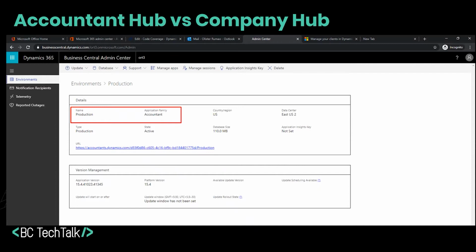Just like you had a Business Central environment, you also had an Accountants Hub environment. If you see, I have given the name here: it is production, and the application family is accountant. It was a separate, self-hosted environment, limited in its actions and everything, but it was outside of the system rather than inside the system.